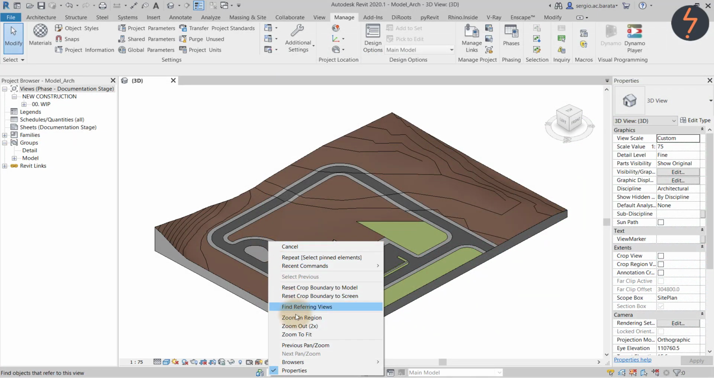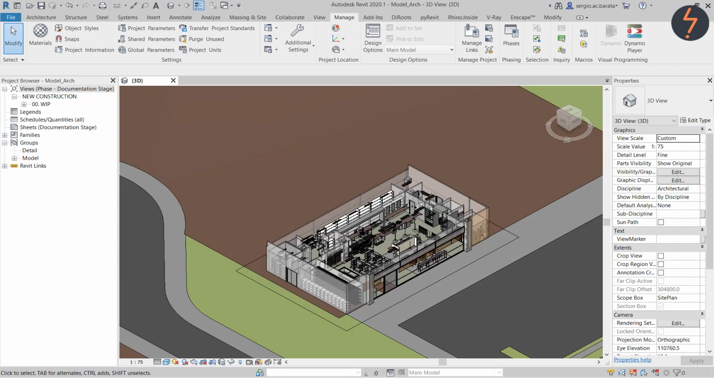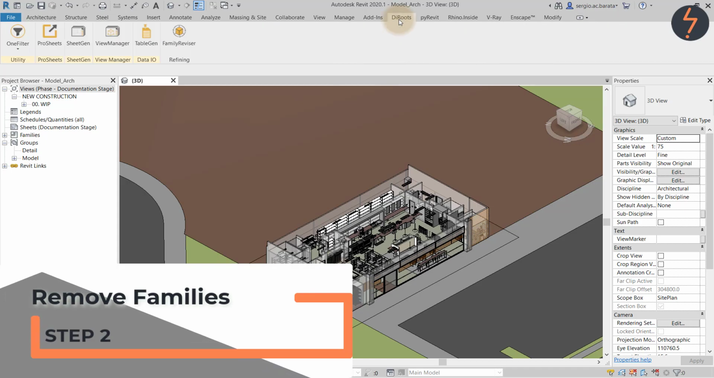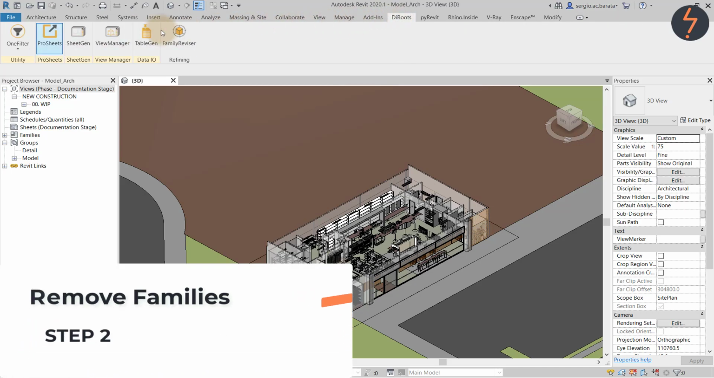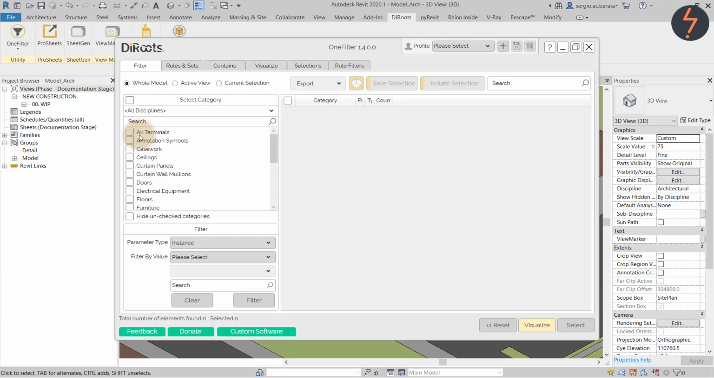That's step 1 complete. Step 2 demonstrates how to remove all families quickly. There are different ways to handle this. I will show you two methods. The first uses DiRoots, a free add-in which contains a super filter. If you are not using DiRoots, install it today.